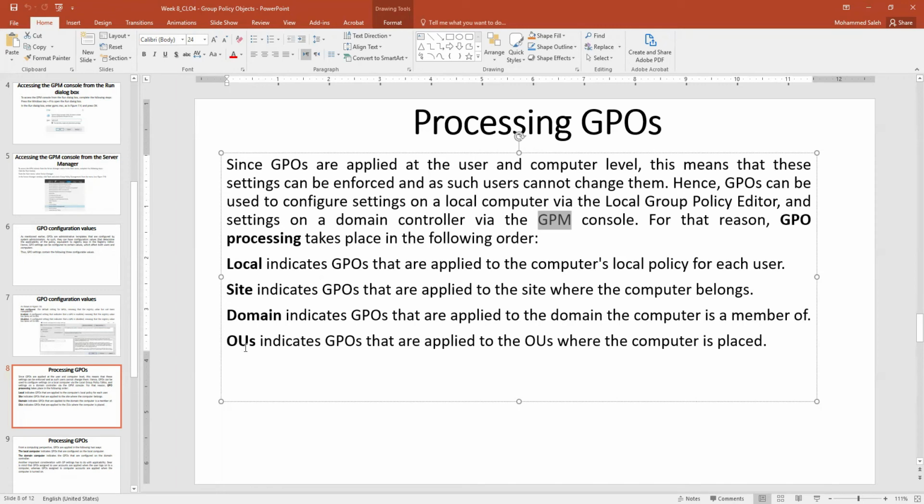Okay, you have to remember this: LSDO. This is the processing order of the GPO. LSDO: L local, S site, D domain, O OU.